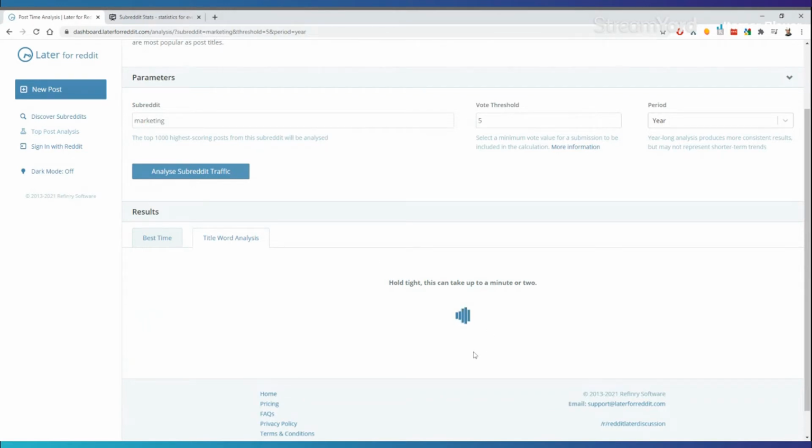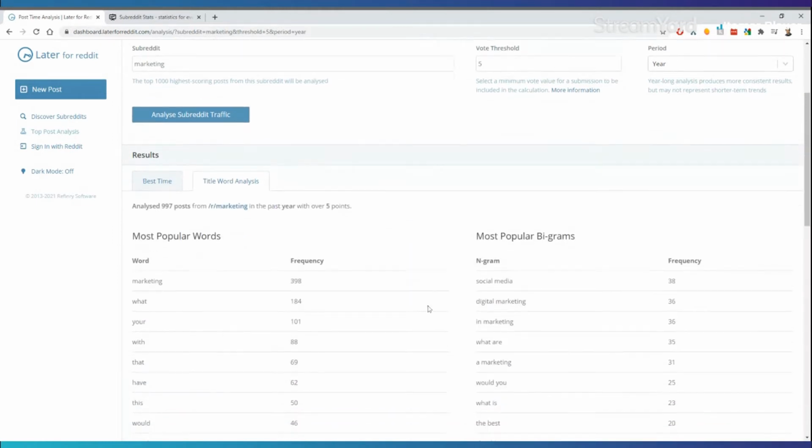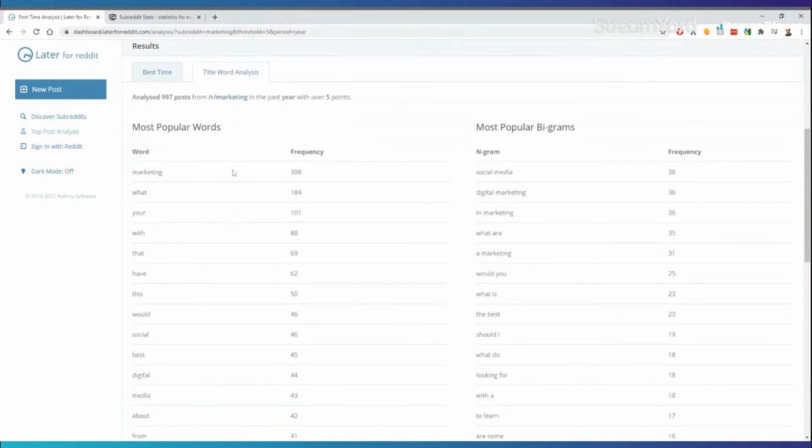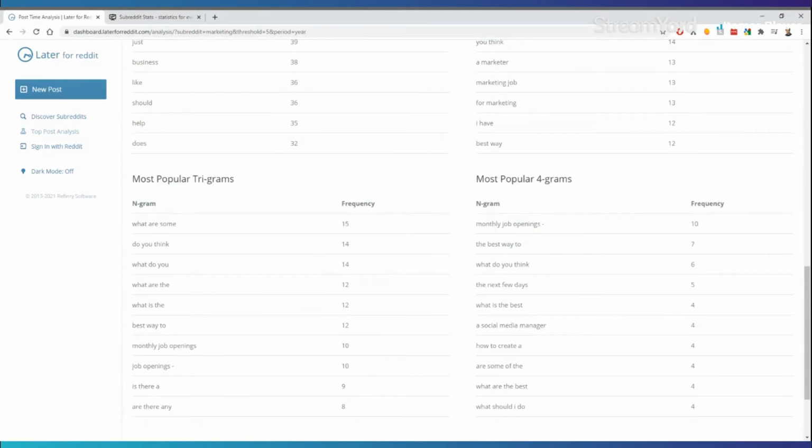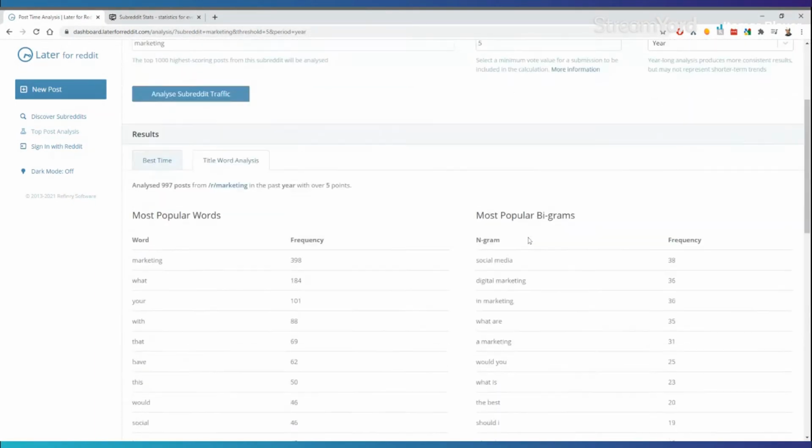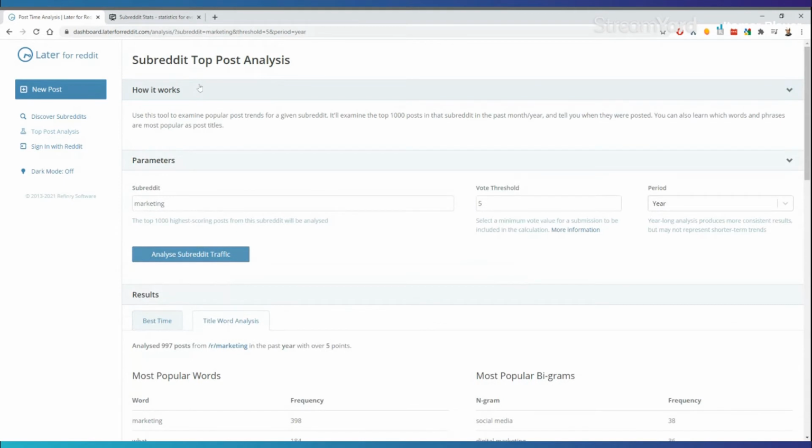So you can get an idea in terms of content you might be able to write. You can get an idea in terms of how you might be able to engage the community as well. And we can see here higher frequencies, and this will just give you a better idea of what you can do or what the content is around that particular subreddit. And you can do this for absolutely anything. So Later for Reddit is a great tool you can use.